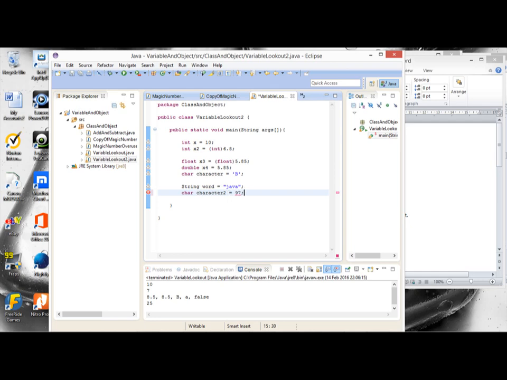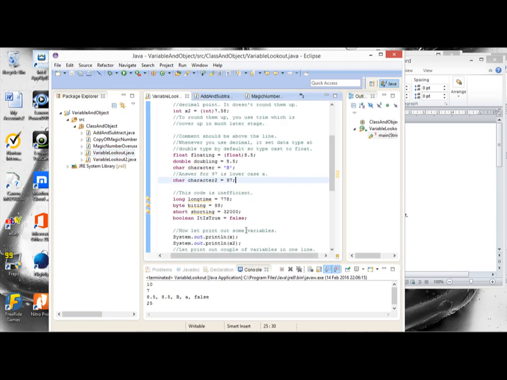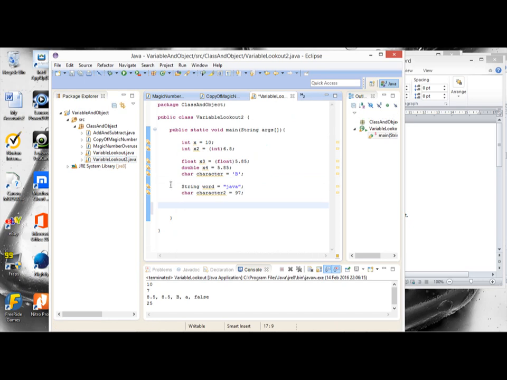Now, I'm going to put in a number. 97. Confused? Not to worry. Because 97 is lowercase a, I actually put in a number. And believe it or not, it's an int that is converted. It's actually converted, because it's actually used with the ASCII table like that. Now, I'm also going to use character three.